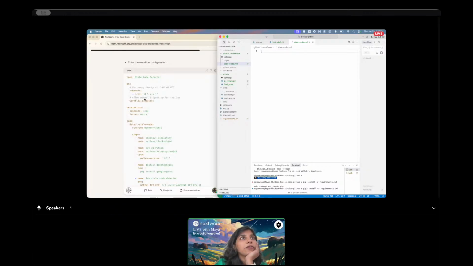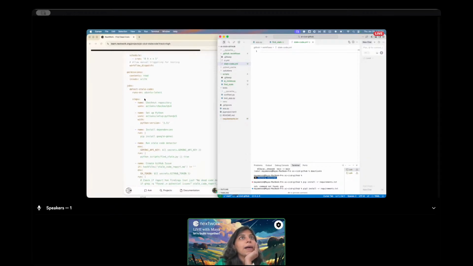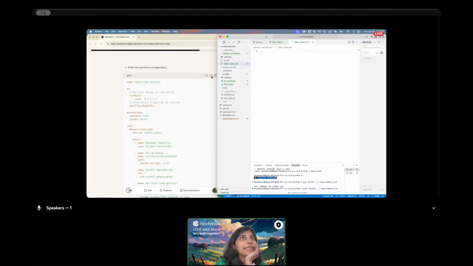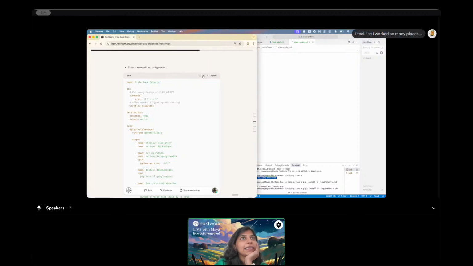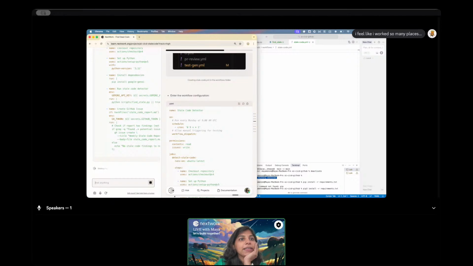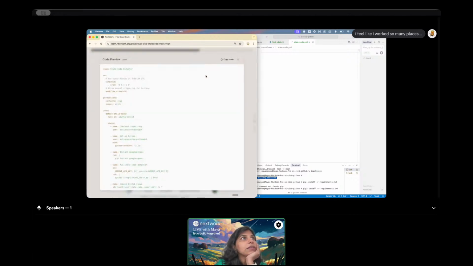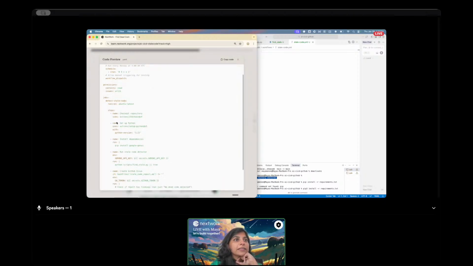Enter the workflow configuration. What is this? Oh, sorry, I can do that. Or I just want to check through. Ooh, I remember this from the quiz. So we've got stale code detector. Every Monday, it's going to run this workflow. It also allows for manual triggering. And these are all the things it's going to do.